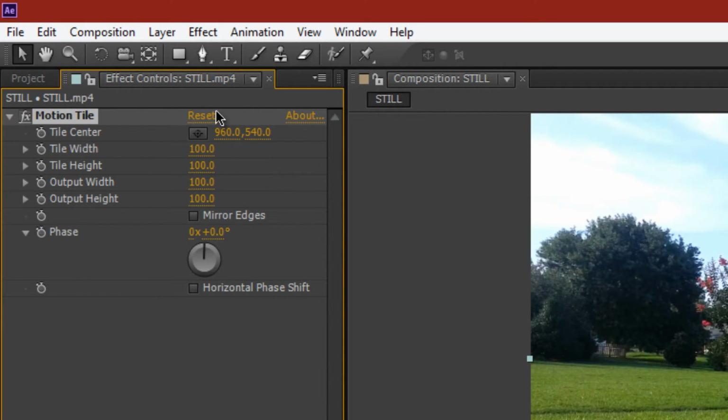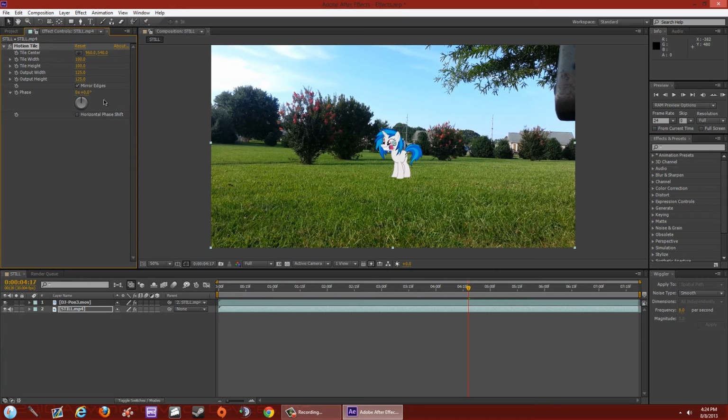Alright, so this is going to pop up here. A lot of options with a lot of numbers. Now, I've learned how to do this with a tutorial I learned before. All you have to change is the output width, change it to 125. Output height, 125. And click on mirror edges. Now, I have no idea what this effect is meant to do. I don't know what it really does. All I know is it fixed this problem.